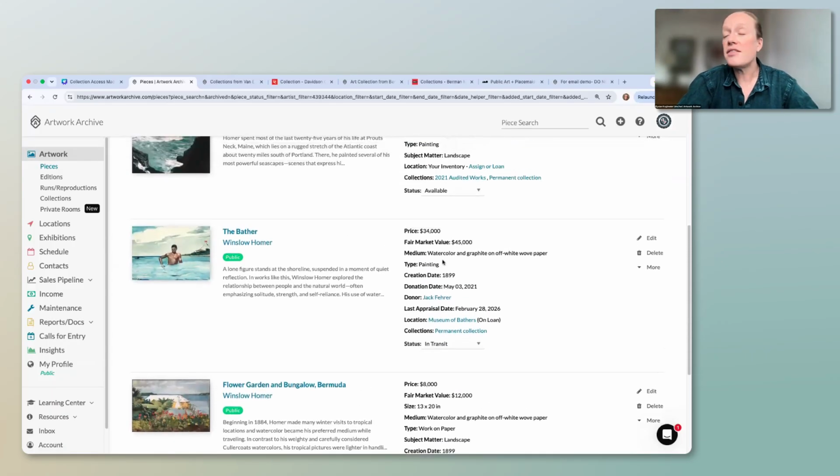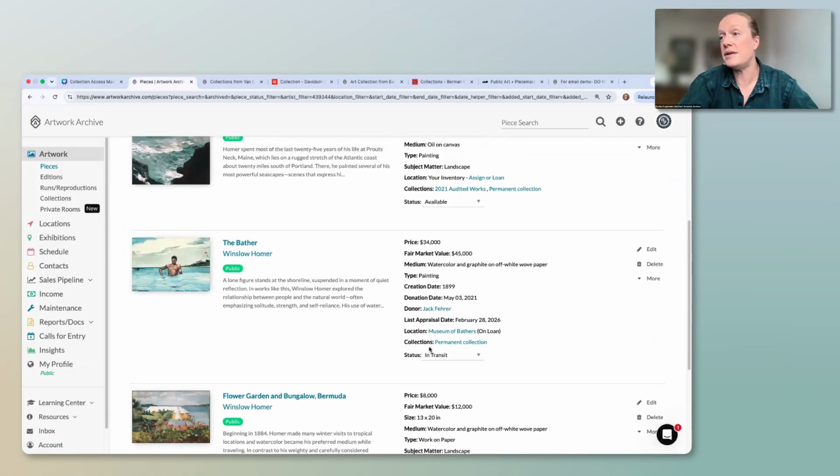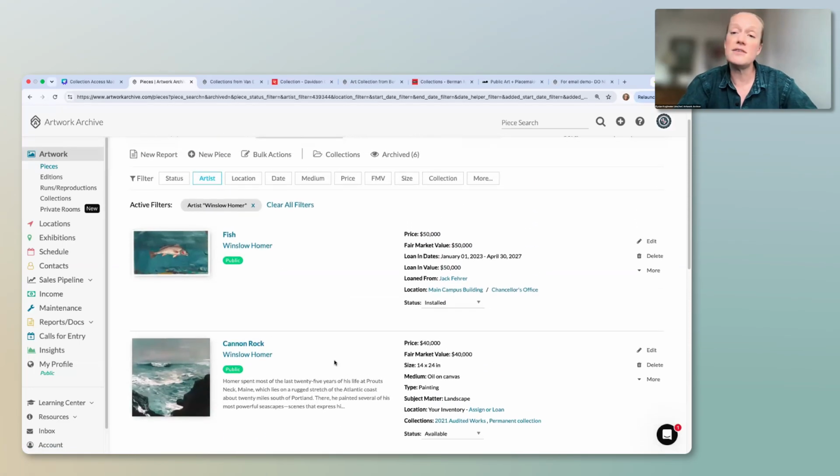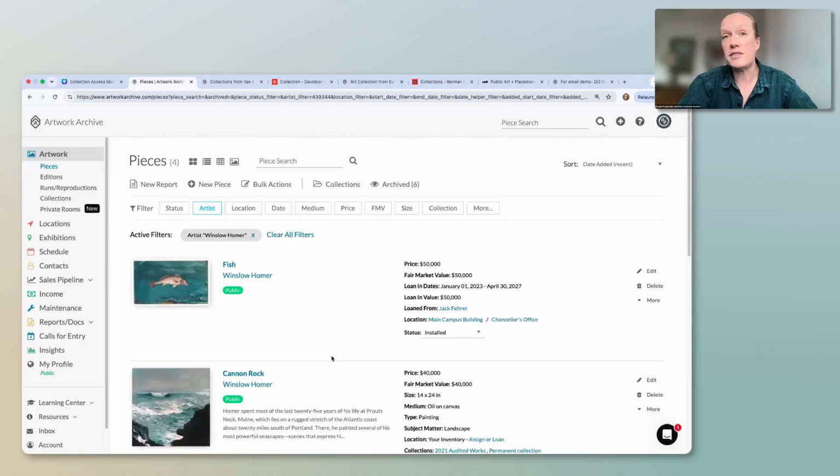If I look at the brief overview, I can see actually that the bather is in transit because it's going to be on loan to the Museum of Bathers. So they won't be able to see it in person, but I can still share information about the artwork with them if they're curious about that piece.